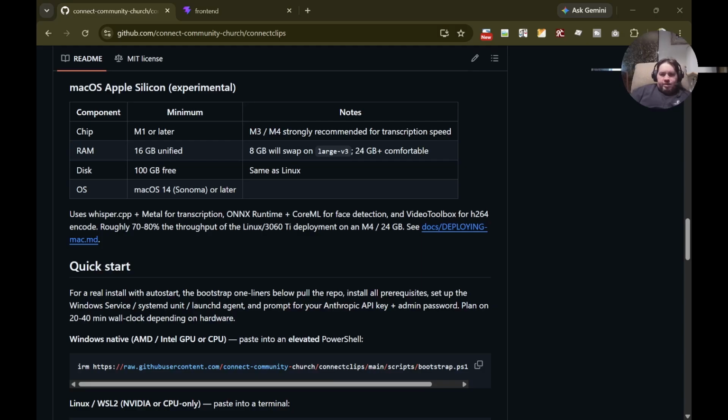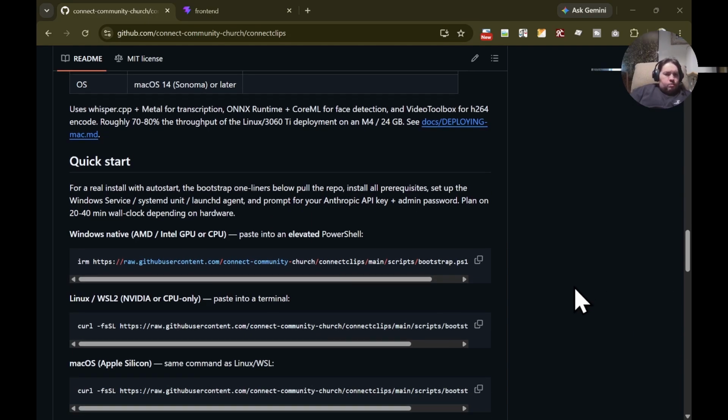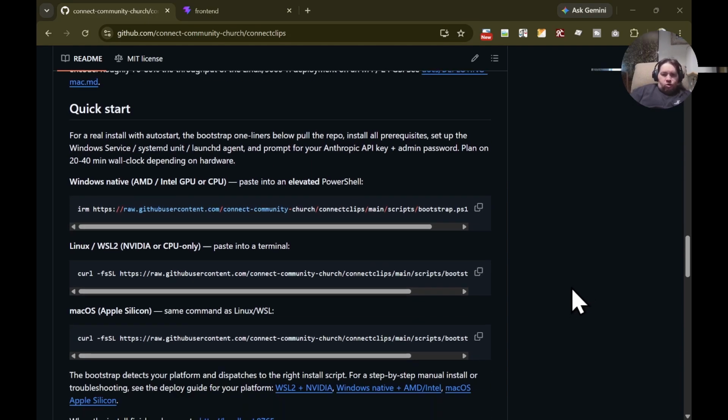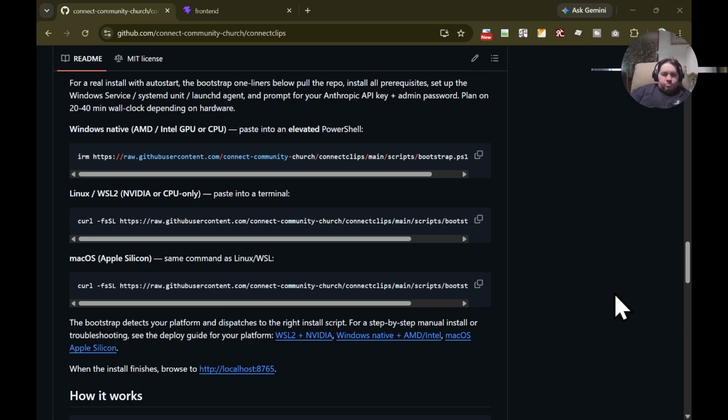Once you've picked a path, the install starts with one command from the README. On Windows native, open PowerShell as administrator and paste the PowerShell command. On Linux, WSL or Mac, open a terminal and paste the curl command. The bootstrap does three things. It makes sure Git is installed, it clones or updates the ConnectClips repo, and then it hands off to the right installer for your platform.